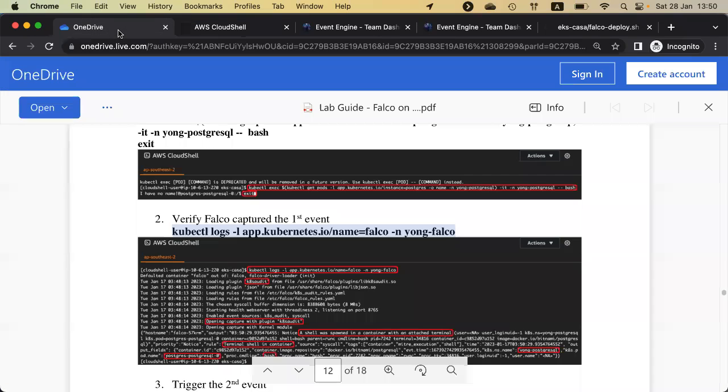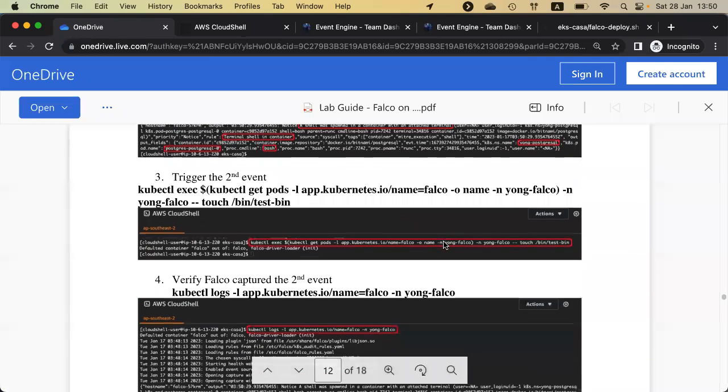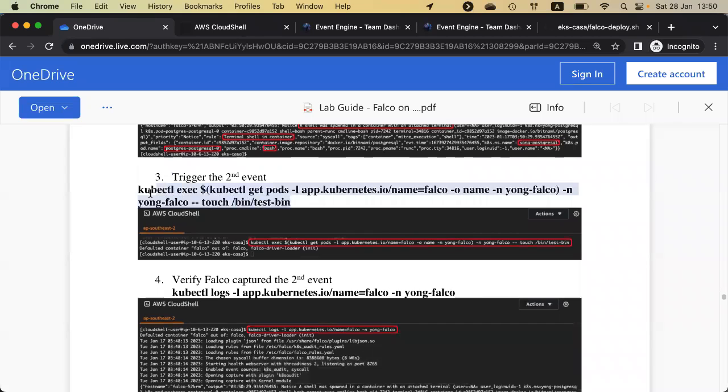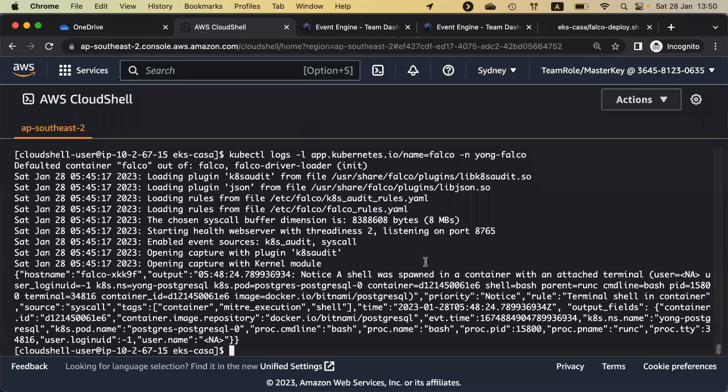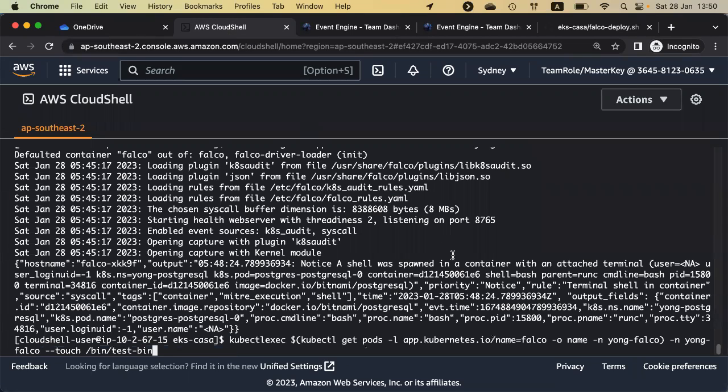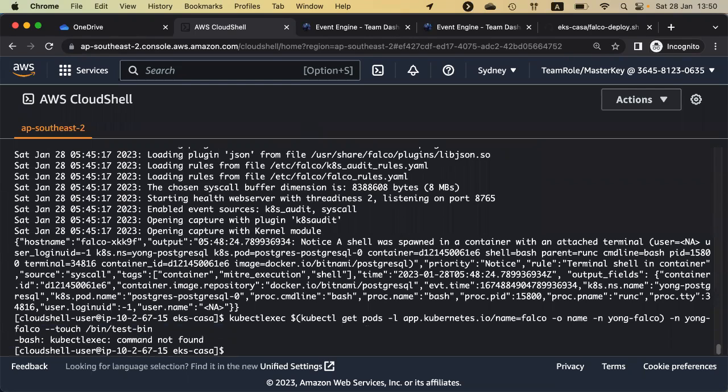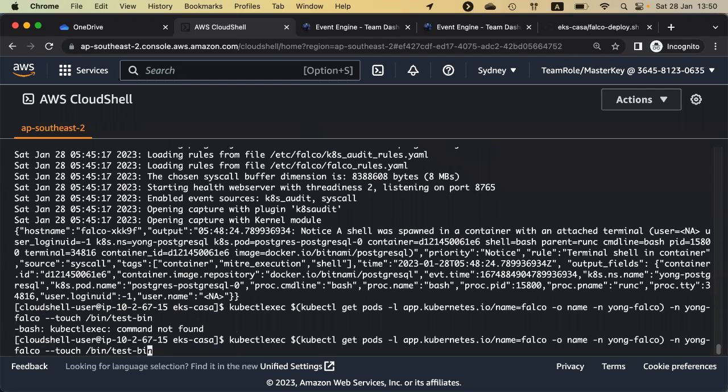Okay. So that means Falco is in action. We are working to detect the problems. The next event is we are trying to create a binary, to put a binary into /bin, which will trigger an error. So let me copy this command here. Now you will see, oh, actually the copy also got problems. Where is the problem? There is a space here. Oh yes.